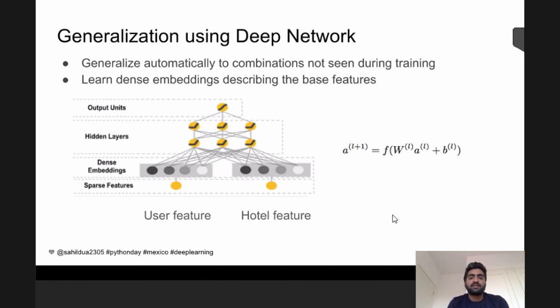The other approach can be using a deep network, which means that we are going to have different sparse features, but we're not going to use them directly. We are going to have multiple hidden layers and dense embeddings, and this will help us in generalizing all the features. This will not help us in putting more weight on those features which occur more frequently, but it will help us in generalizing all those things that we see during training, so that we can easily generalize all those combinations to the examples that we don't see during training.